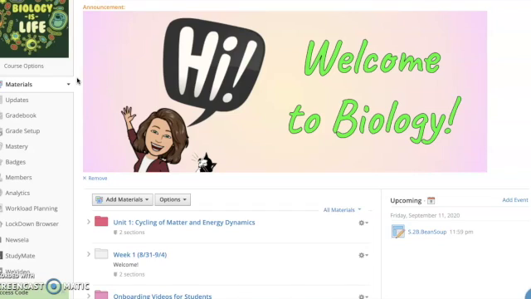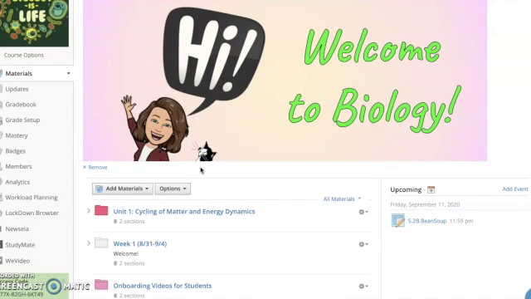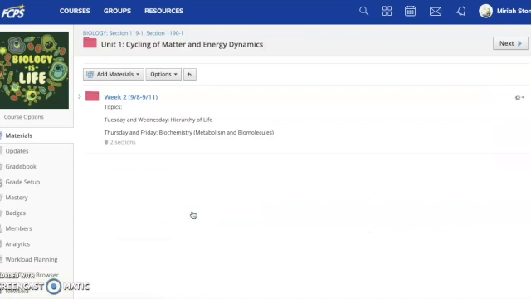I want to go ahead and walk through today's activities, starting with just the layout of our course pages. As we can see here, there's a new folder called Unit 1, Cycling of Matter and Energy Dynamics. That is the unit that we are jumping into this week. So we are no longer in the Week 1 folder. Instead, we're in the Unit 1 folder, and there's a Week 2 folder inside. The topics for this week can be seen here: Hierarchy of Life and Biochemistry.